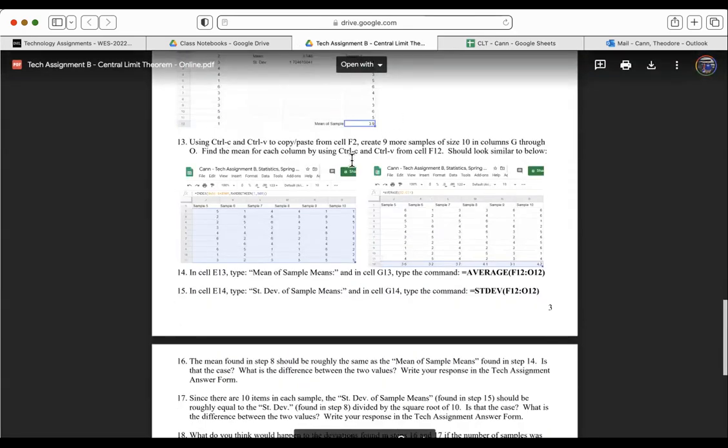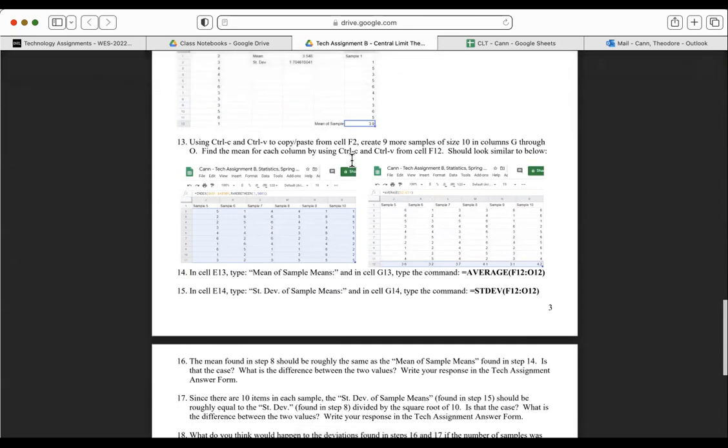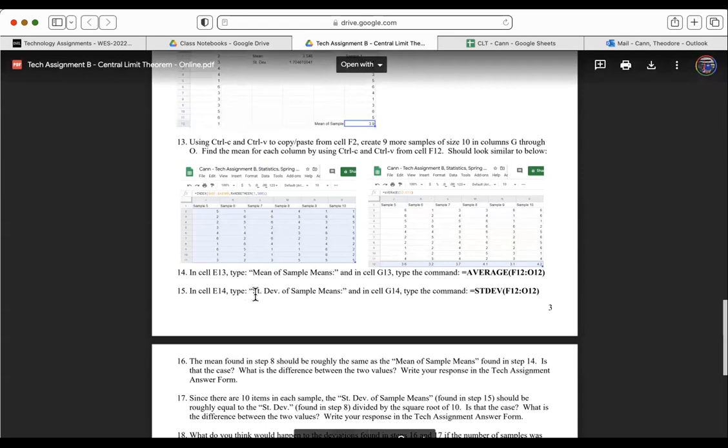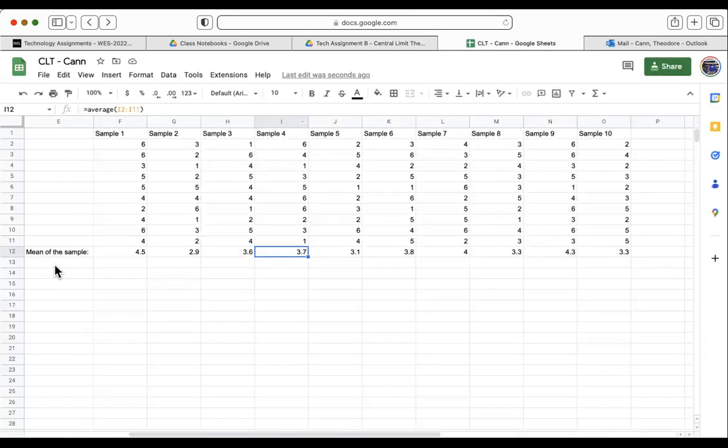And I mentioned a lot of Control C, Control V, Command C, Command V, but really that little boxy thing in the corner after you highlight, that's really where the magic happens. All right. So in E13, we want the mean of the sample means. And in E14, we want the standard deviation of the sample means. So that's kind of a mouthful. All right. So E13, the mean of the sample means.